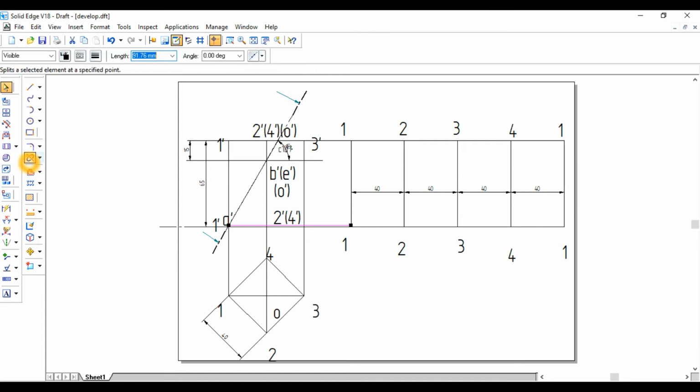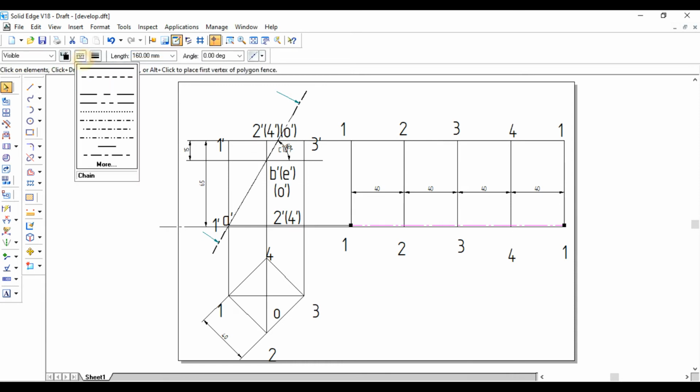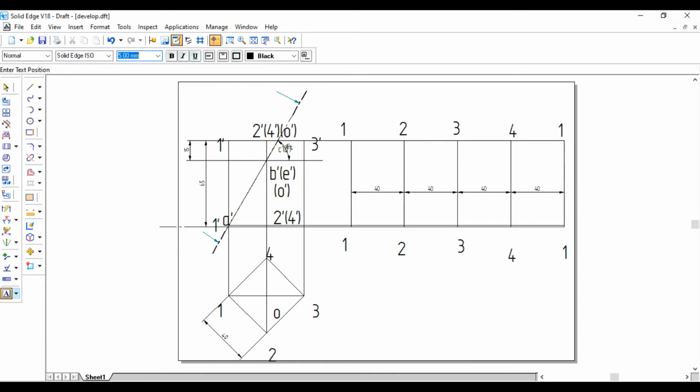I am going to draw another line from this point to this one. Okay. So what is this? I am going to name it. This is A dash and this one is A dash. Okay.